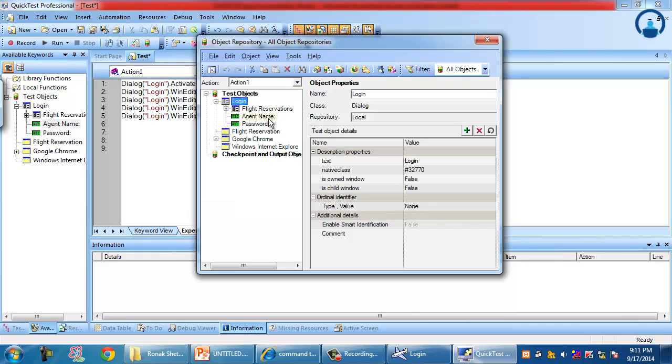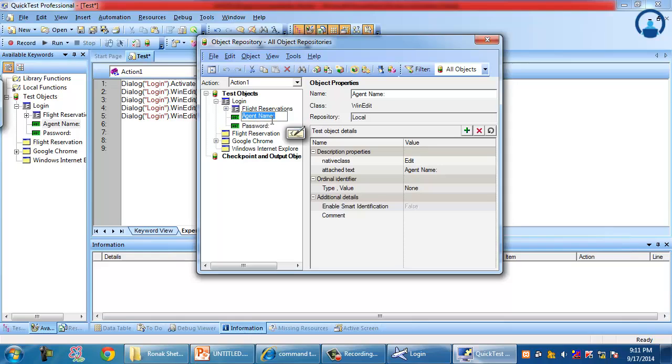Now you can see on the screen, these are the different objects. Suppose I click on any one of the objects. Agent name is the name of the object. It belongs to the class WinEdit. It is in the local repository. I'll get to what local and shared repositories are, but for now the default is the local repository. And you'll see that QTP has captured a few of the properties, not all the properties which we have seen in the object spy. A few properties for identifying this object uniquely.